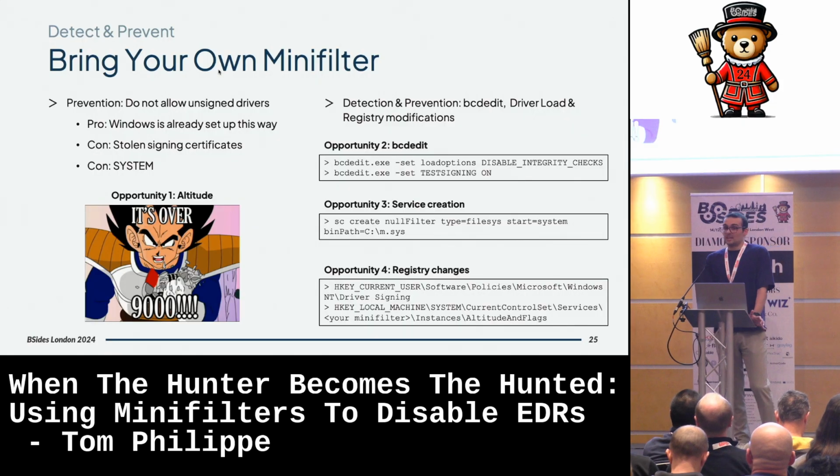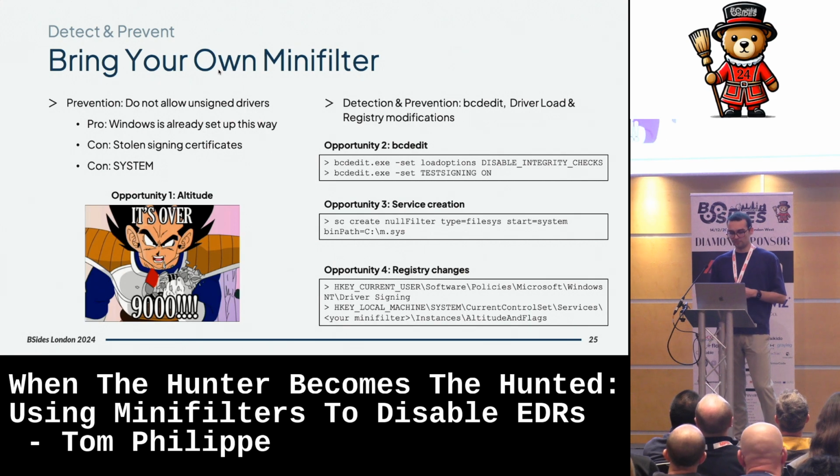First thing, if an attacker develops their own minifilter, and we've touched a little bit on that, most likely they won't be able to sign it. So, well, a good thing to do is not allow any unsigned driver to be loaded. Easy enough, because Microsoft doesn't allow it by default. So, good point there. But stolen certificates are a thing. We've seen attacks with that before. So you might still be able to load an illegitimate but signed driver that way.